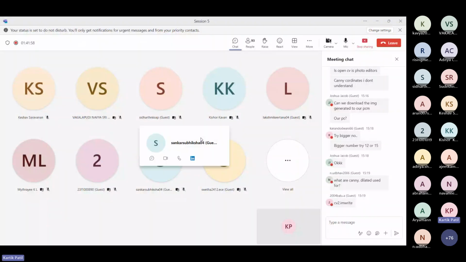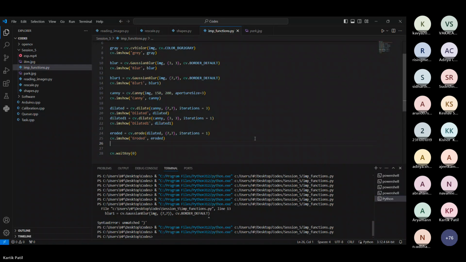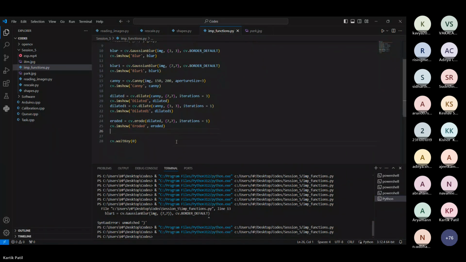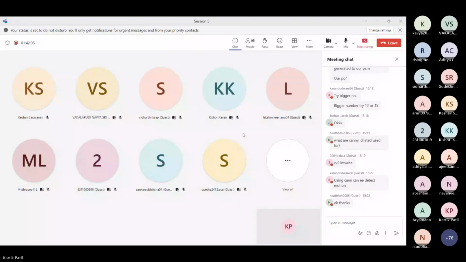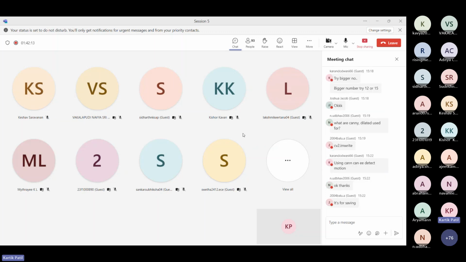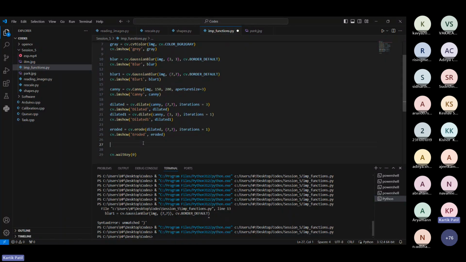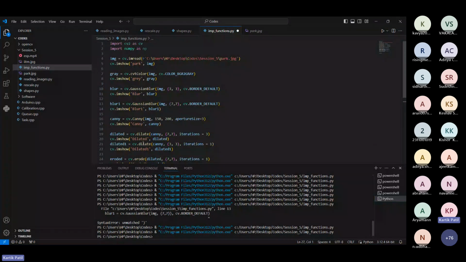And are there any more questions? What is cv dot imwrite? Okay, cv dot imwrite is for saving. Can canny detect motion? No, canny cannot detect motion. It is only for still images. So okay, now that's it for this one.